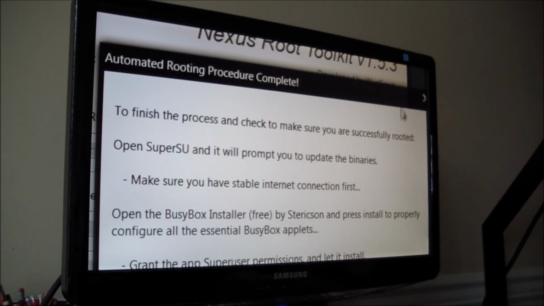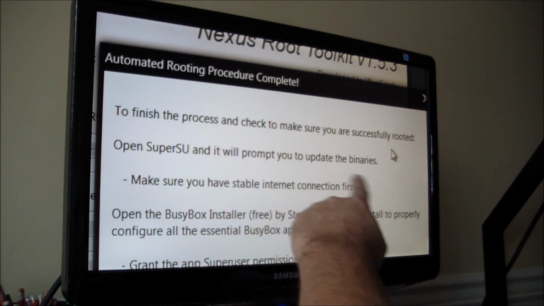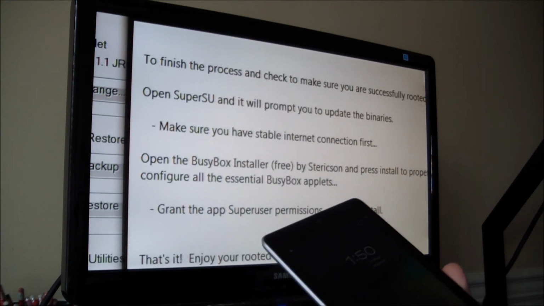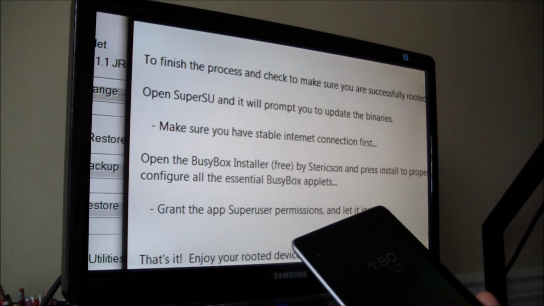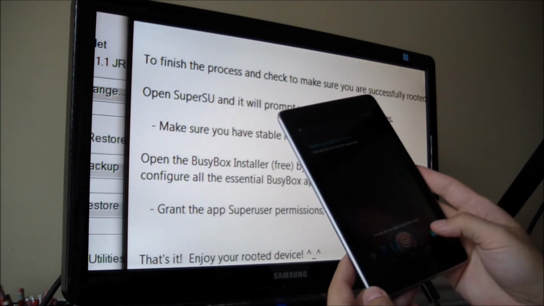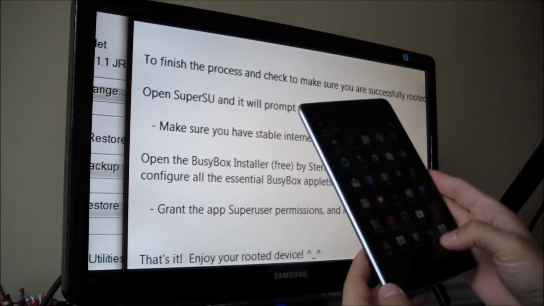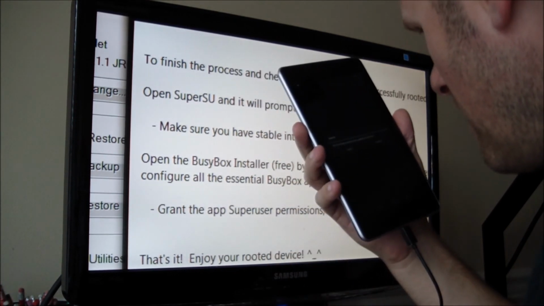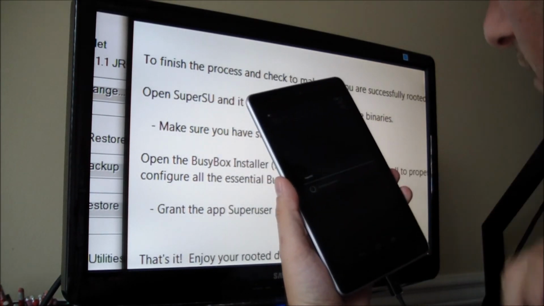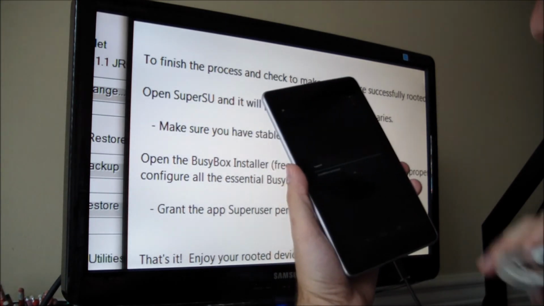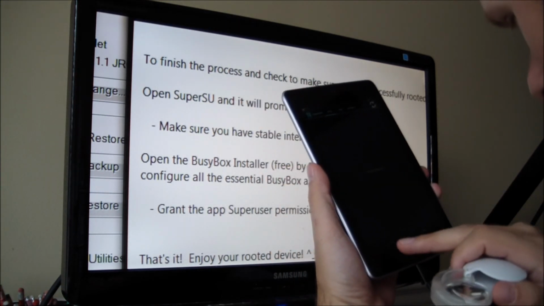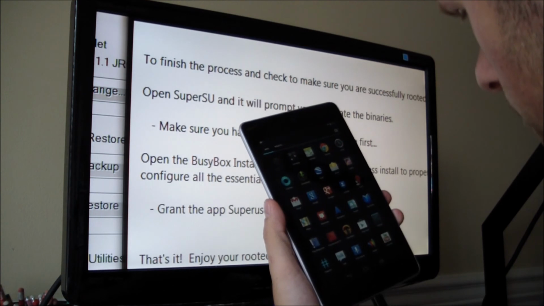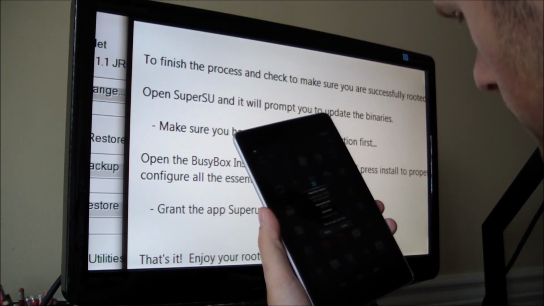To test it out, we need to go into SuperUser and it will prompt us to update the binaries, and then we also need to go into BusyBox and install. We should get prompted for SuperUser access when we do that. So let's do that now. There's our SuperUser app. It's asking us to update, yes. And we are updating. Installation success. All right, let's go up to BusyBox, which is up here, and wait for it to load, and we should get prompted by SuperUser. There it is.